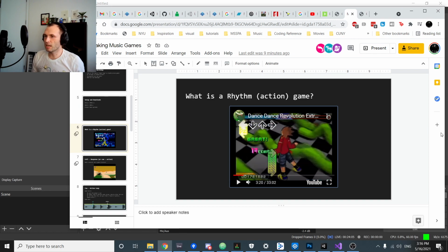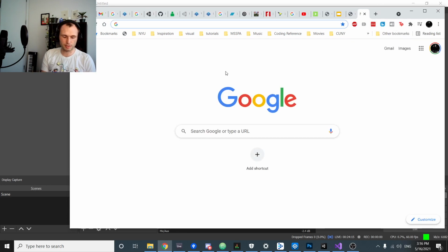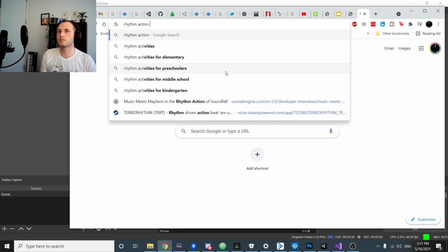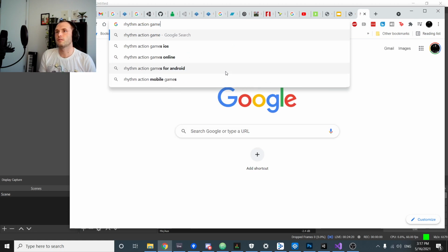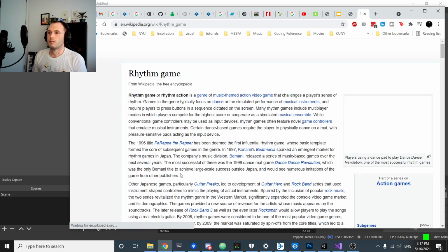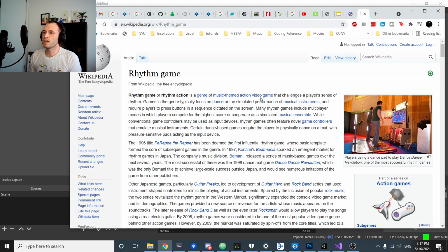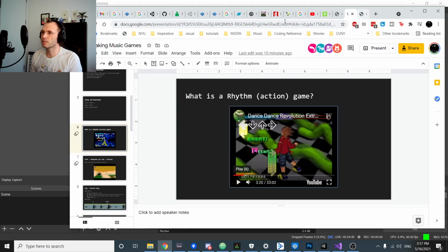So it's basically a game where you need to do something on some sort of musical timing. You need to perform actions on a rhythmic musical timeline. Let's see what Wikipedia says. Rhythm action game: a genre of music-themed action video game that challenges a player's sense of rhythm. Games in the genre typically focus on dance or the simulated performance of musical instruments. Yeah, so I guess that's pretty straightforward. It's a game where you need to do stuff in time with music.